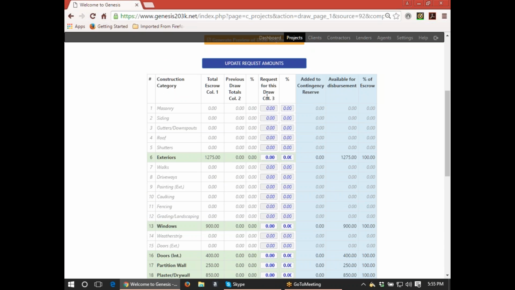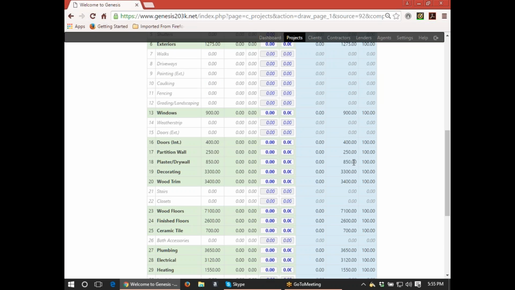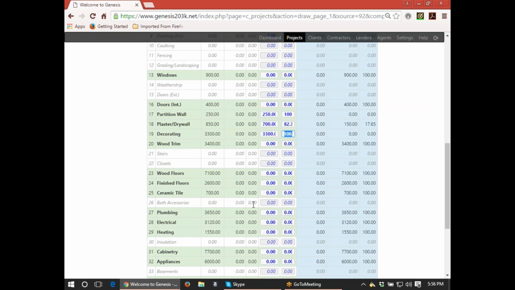What you want to do is enter for this draw, as you can see, what currently is available. So here we're putting in, and it shows that this is 100%, and now there's nothing available remaining for this category. And you can see now it automatically updates. And now I'm entering categories where I have information.